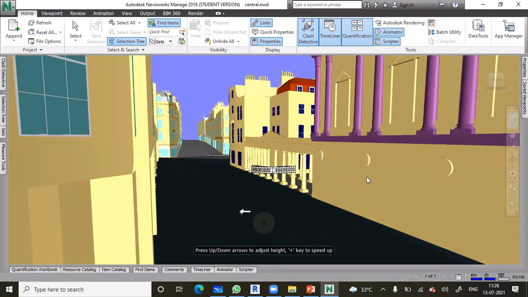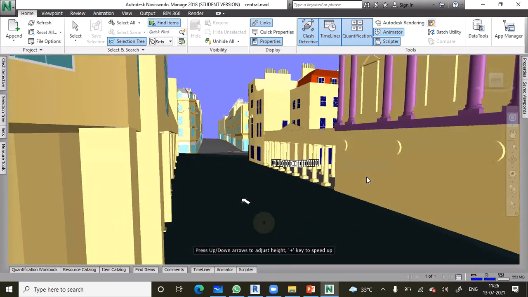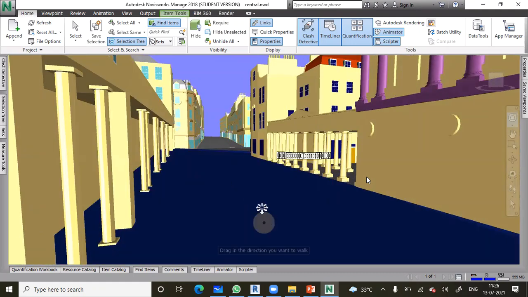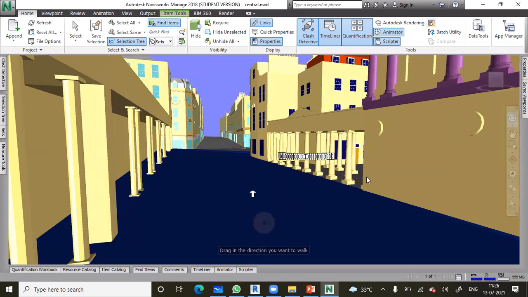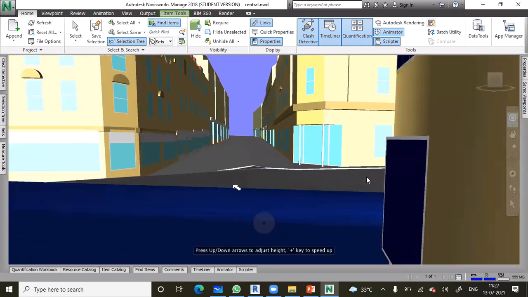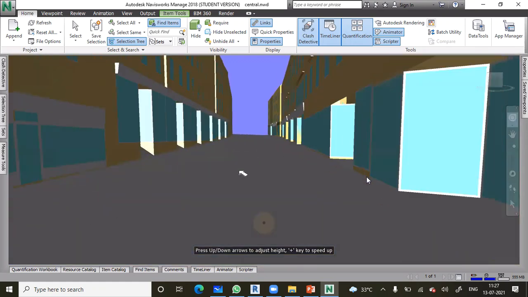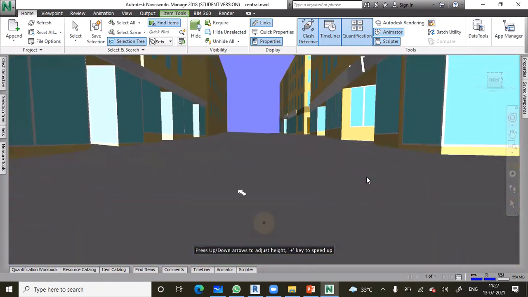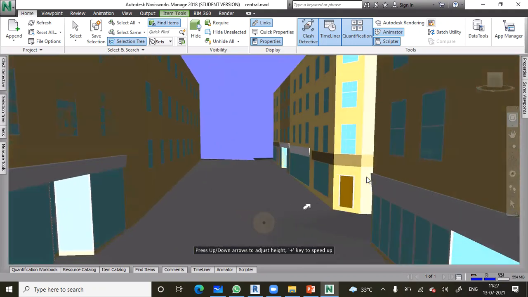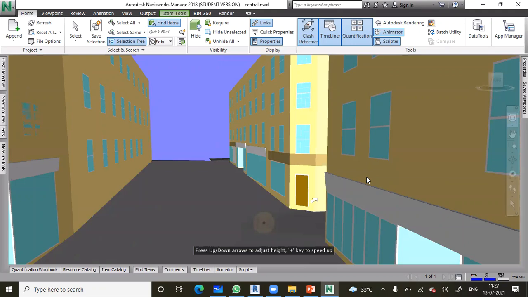You can move it and adjust the height by using the arrow keys on the keyboard. Move it. So push the brake, rotate it. Just move your mouse. That's it.